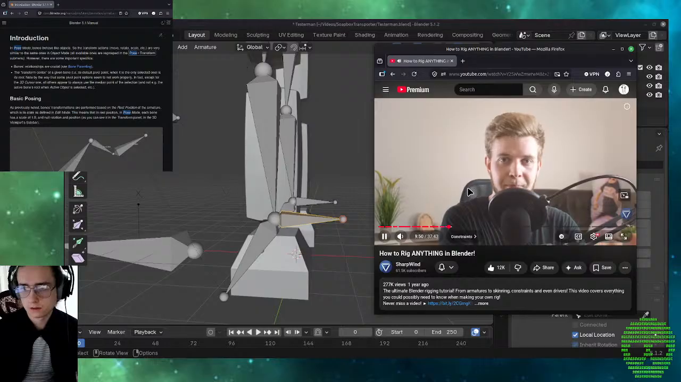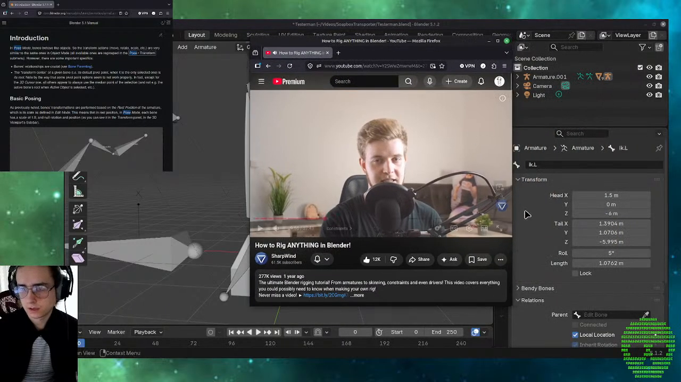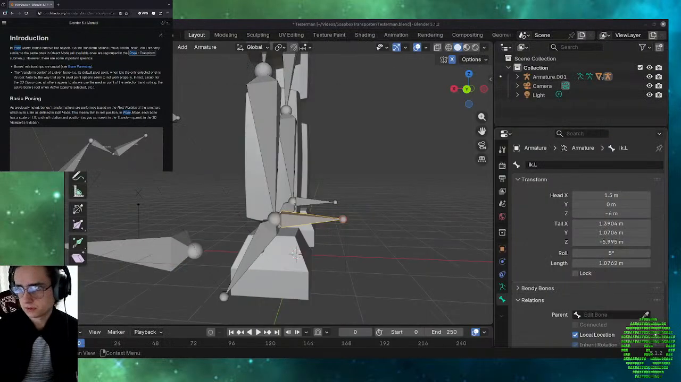Now because this is a controller bone, it's not actually binded to the mesh and it's not going to deform the mesh, I'm going to tick off this deform option.